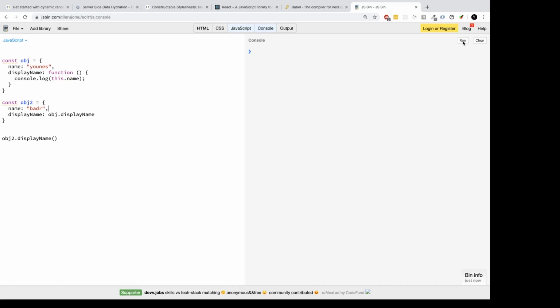So let's run it. It will show, because the this keyword refers to the object. Forget about components now, it's JavaScript. No, it's not a class. These are just objects. I'm using a function from another object.